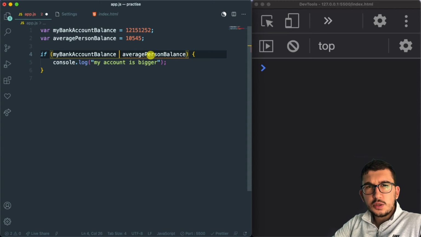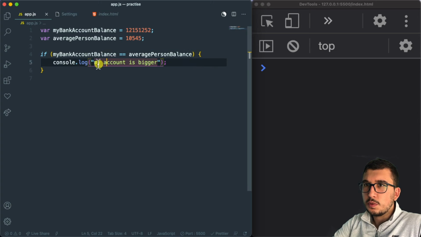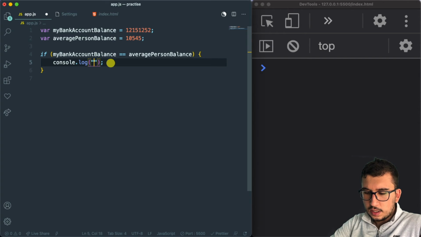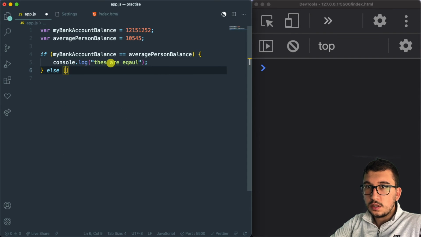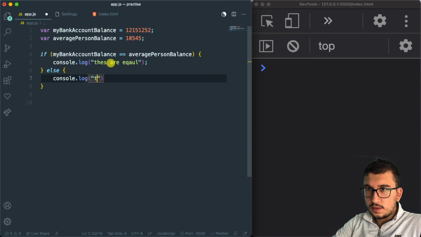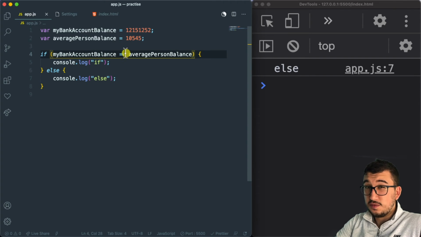Actually, why not see it now? So you can also check if these are equal to one another with this double equal sign. And if it's equal, then it will print out something like these are equal. And else will print something like, let's just print out else. Now we're in the else because of course they're not equal, far from equal, brother. So you check those with this sign.